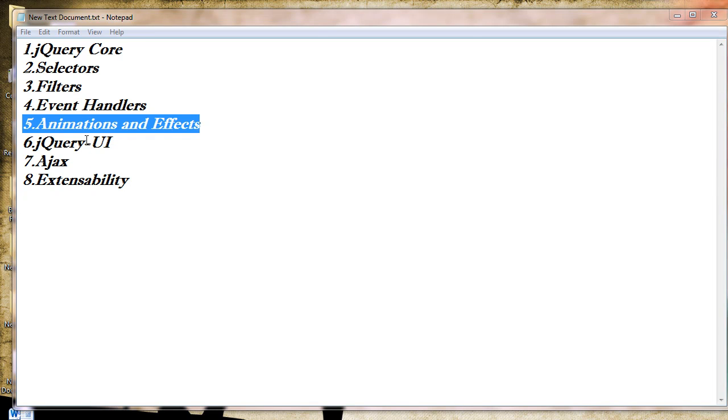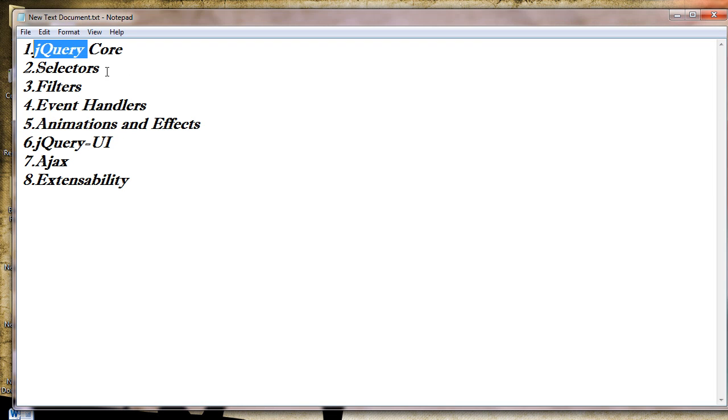Up to now we have been looking at what jQuery is, the concepts of jQuery, the selectors of jQuery, and then the filters of jQuery, and in previous tutorials you observed event handlers in jQuery. Now in this tutorial video we would like to see the animations and effects of jQuery.